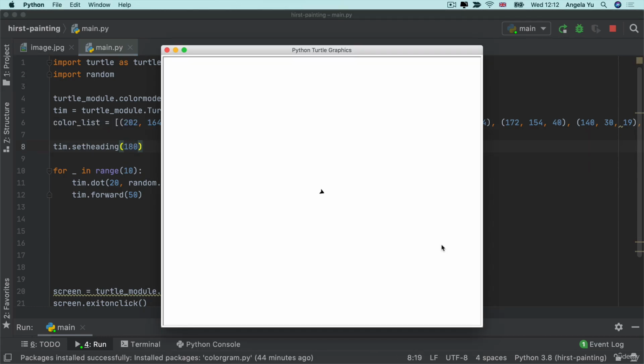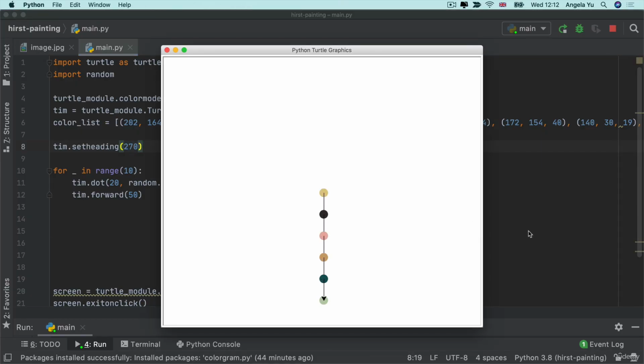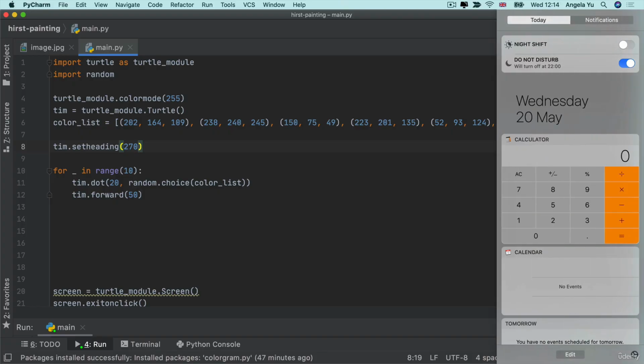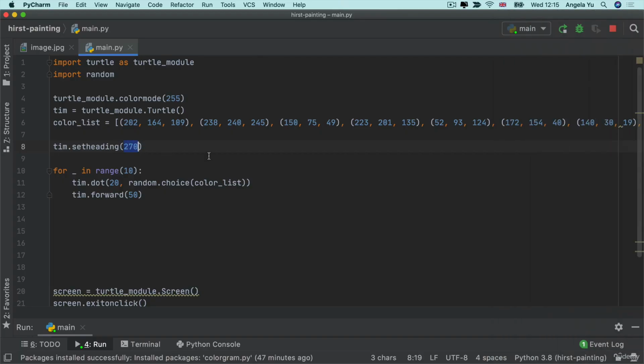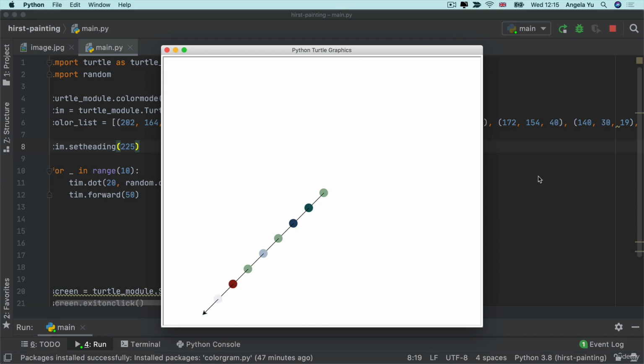You can have a play around with the heading, and through my experimentation or playing around with the code, I've realized that I need to get this heading somewhere between 180 and 270. So what's halfway between 270 and 180? Well, it's going to be 225. So let's change our heading and let's try again. And you can see that our turtle is now moving roughly in the right direction.